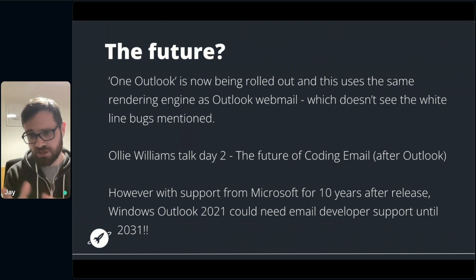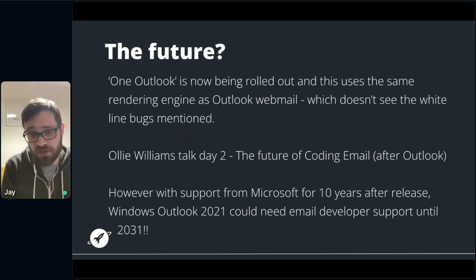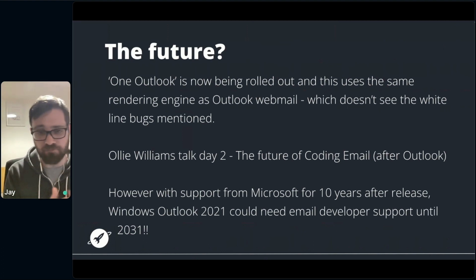So look at your ESP and find out all the different email clients that you're sending to, and if Outlook is a big one, then deal with it. But if it's not, maybe just forget about the old Outlook, ignore what's happening, and go with the new email techniques. And I'm sure Ollie will expand on this much more.